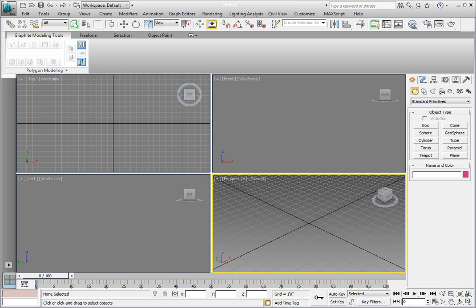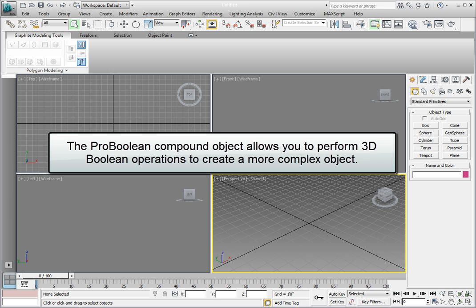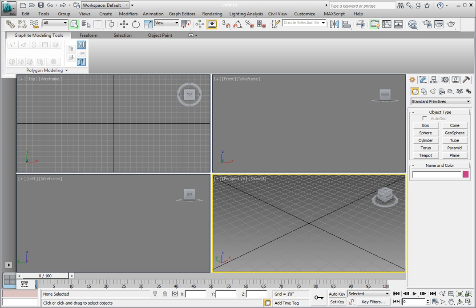ProBoolean is a compound object that takes a base object and allows you to perform Boolean functions such as union, subtraction, and intersection in order to create a more complex object. In this lesson, you'll create a hollow T-pipe with the end of one section of the pipe threaded.